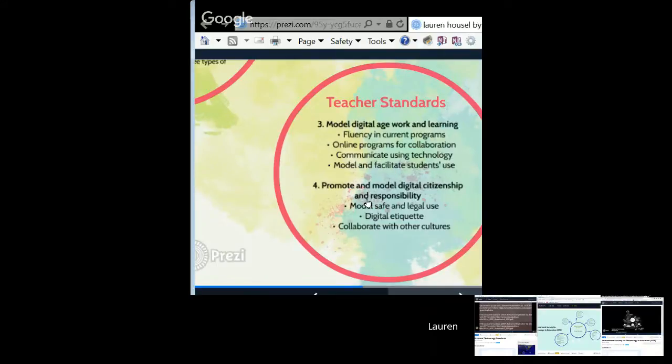And then number 4 is promote and model digital citizenship and responsibility. So the teachers have to model safe and legal use, which would be like making sure that students are citing their sources correctly and not plagiarizing. And then they also have to teach students how to use digital etiquette.